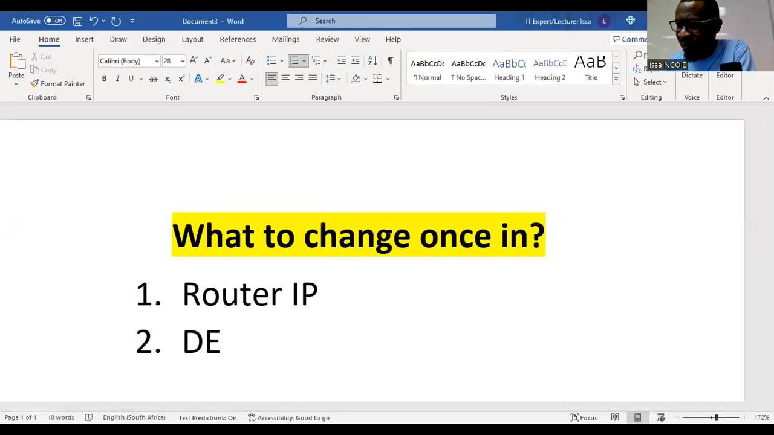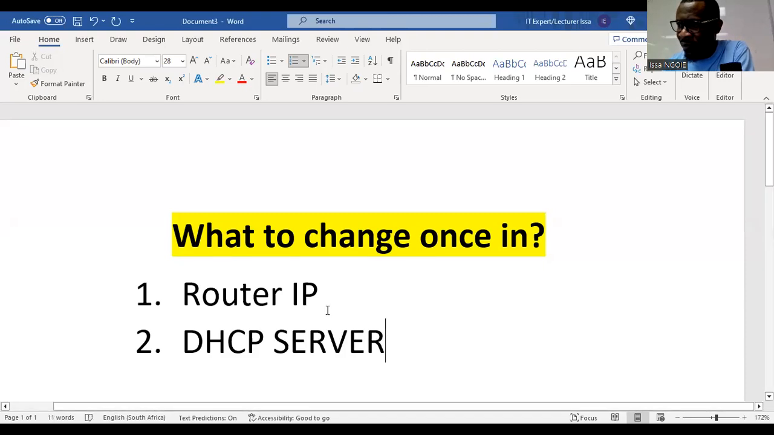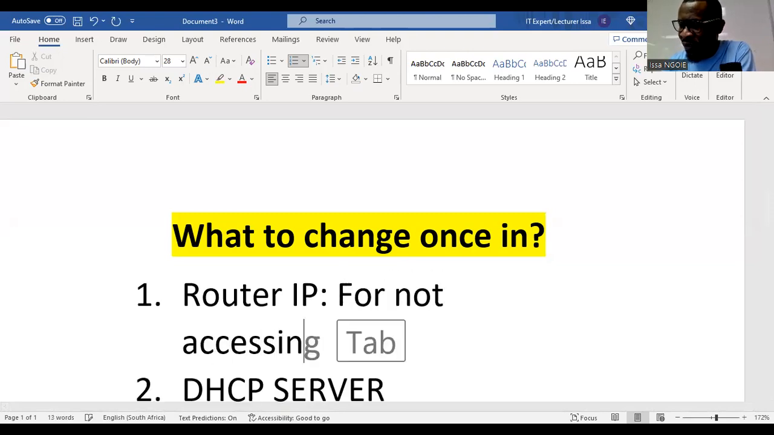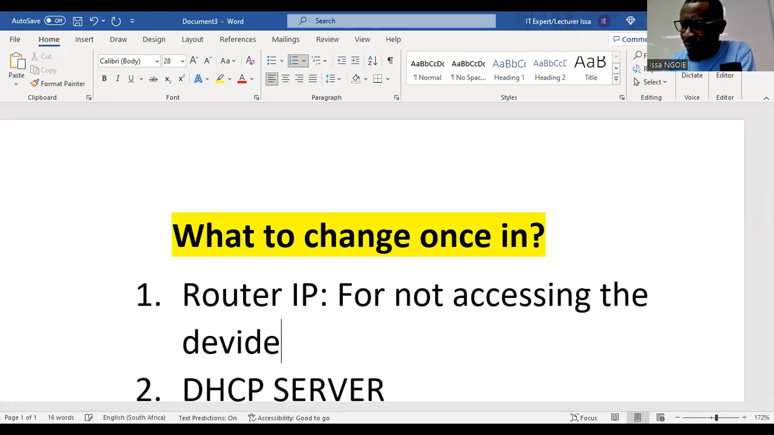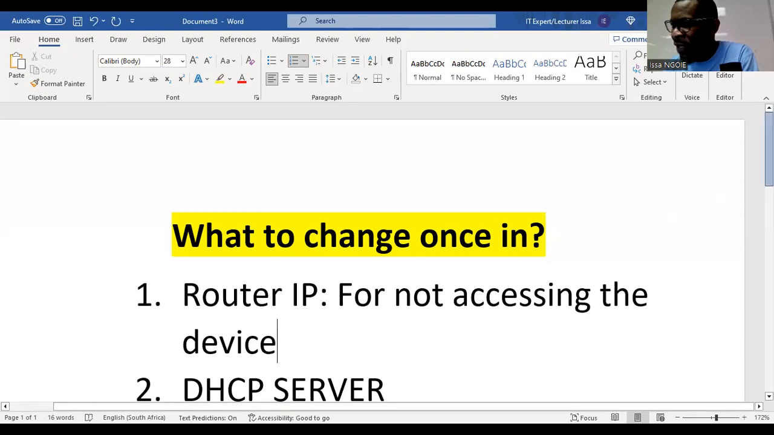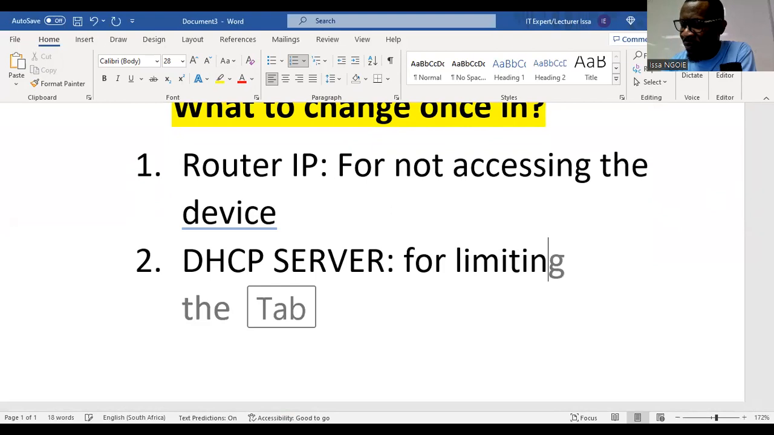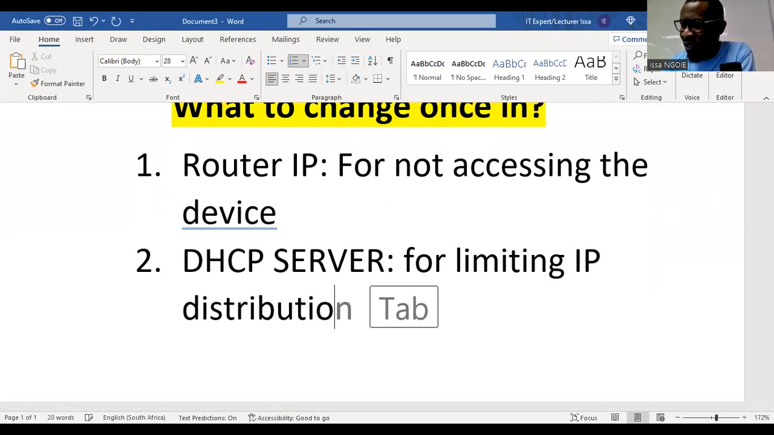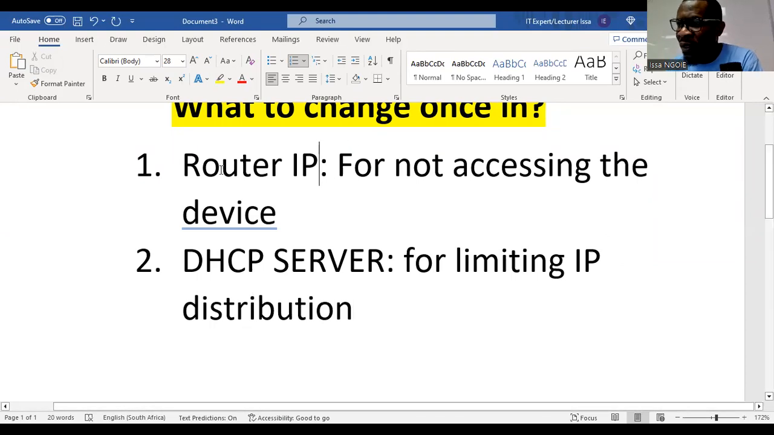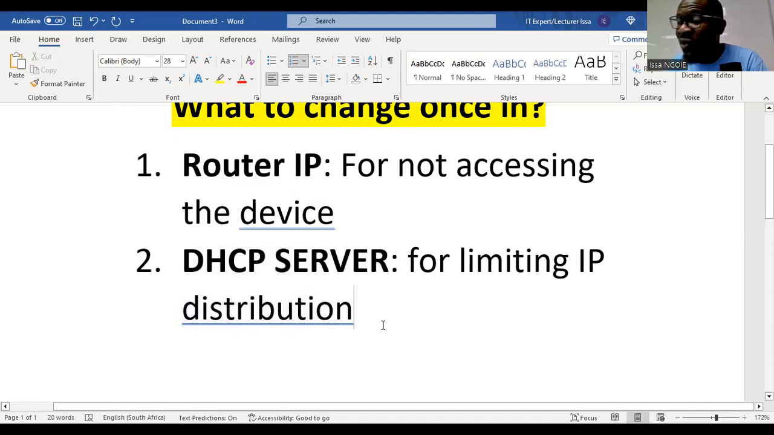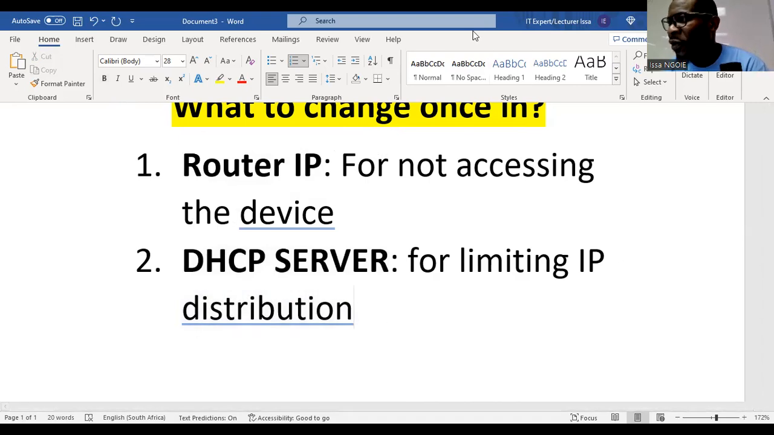So number two, the DHCP server. This was the IP, for not accessing the device, and this DHCP server is for limiting IP distribution. When you change this one, you can leave it on or off, but it depends on the security level your company wants. Okay, you can change that one.